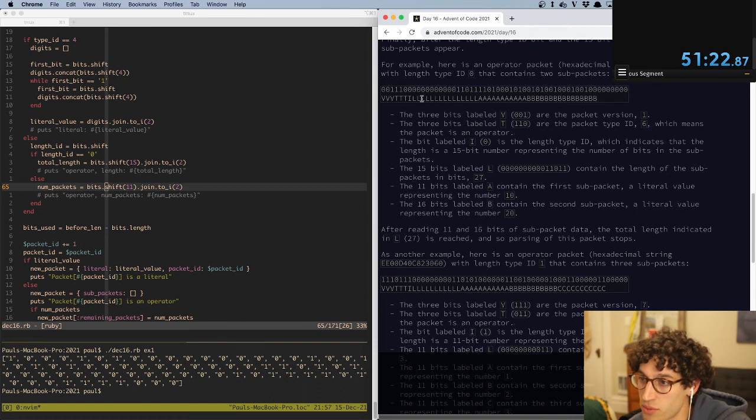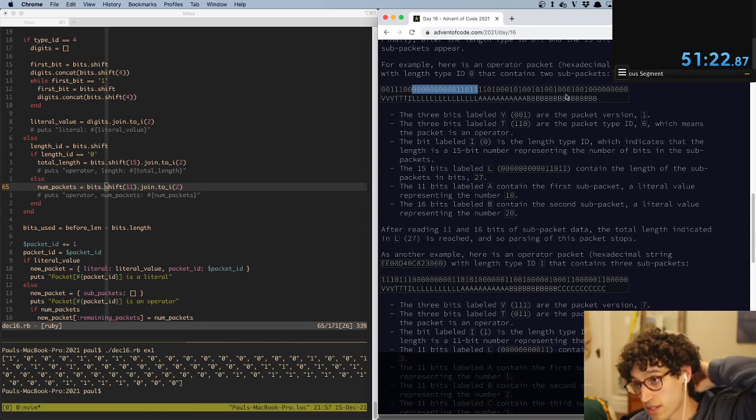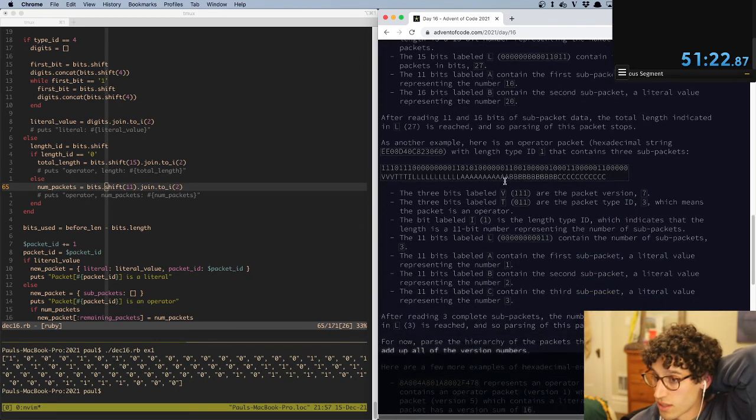Basically, in this one, this is a length thing. So given in 15 bits, and it's 27. And so the next 2 packets are 11 bits and then 16 bits. And so those use up the 27 bits. And so those are the sub things.